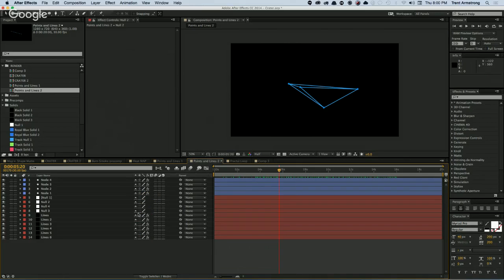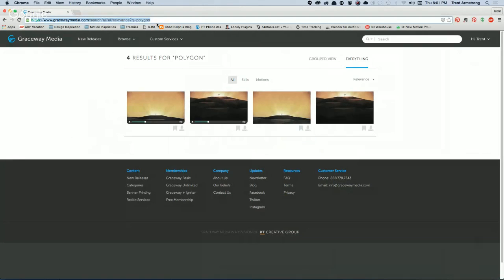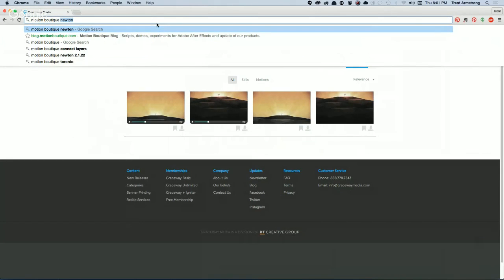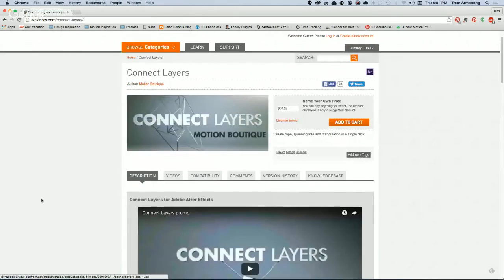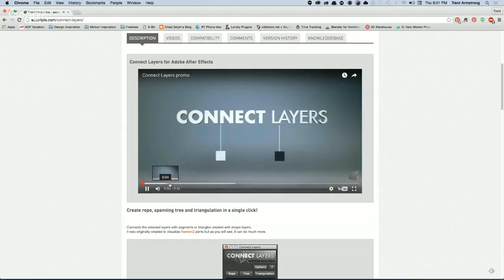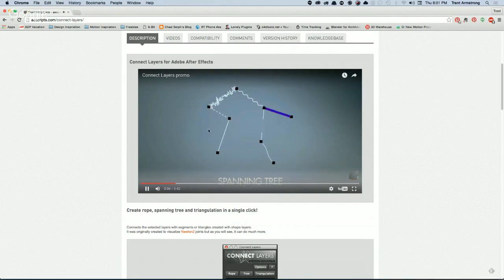Are you familiar with the script called Connected Layers by Motion Boutique? It's the same principle, where you create a shape layer circle, duplicate it, put a wiggle expression on it, duplicate it a whole bunch of times, select them all, and run that script, and it'll put lines between them. What's it called? Connected Layers. I think it's free. It was $40, it was a promotion. It does more than what we were doing.